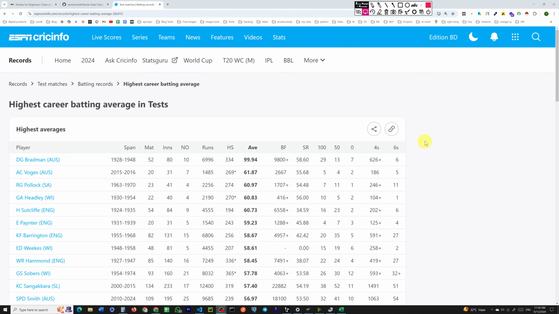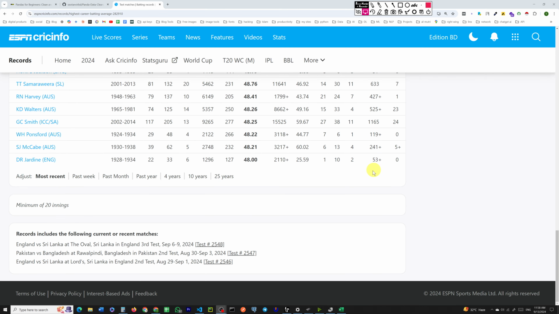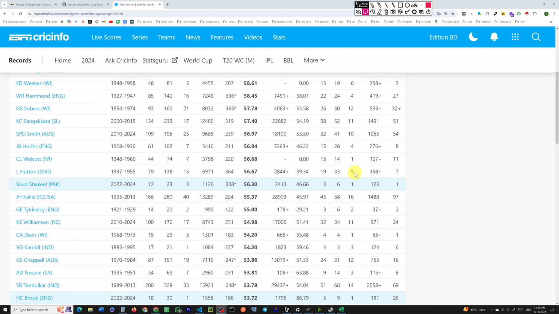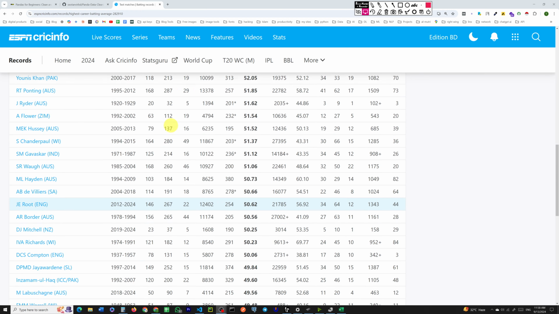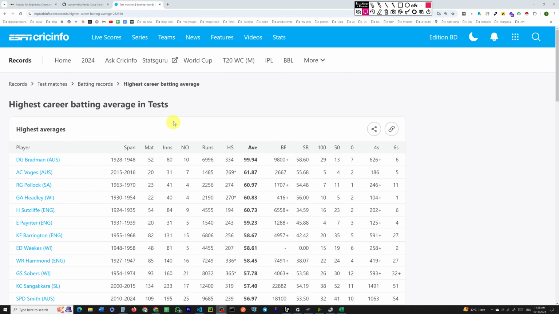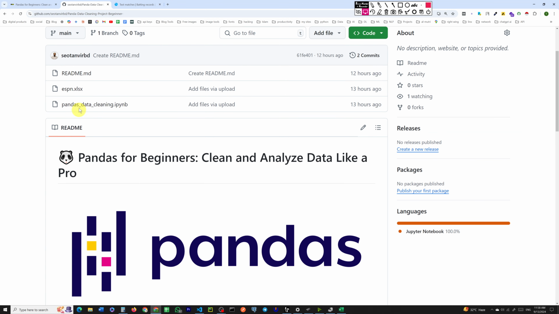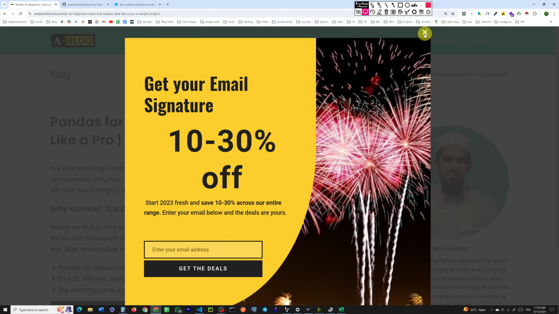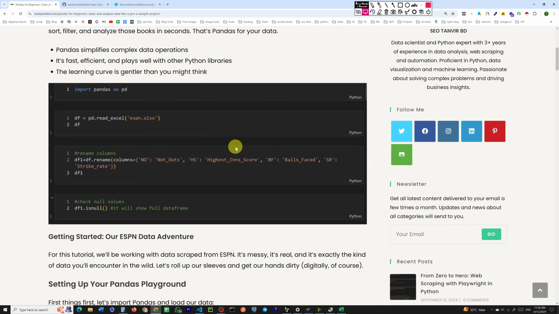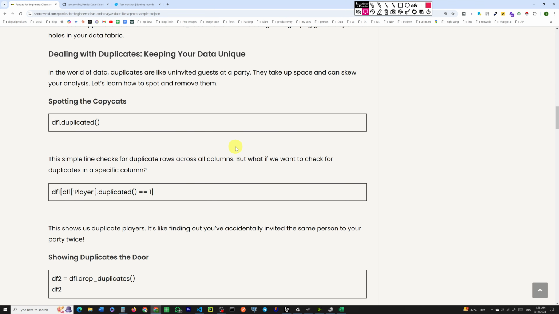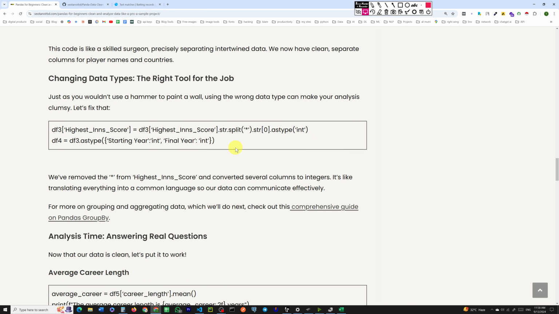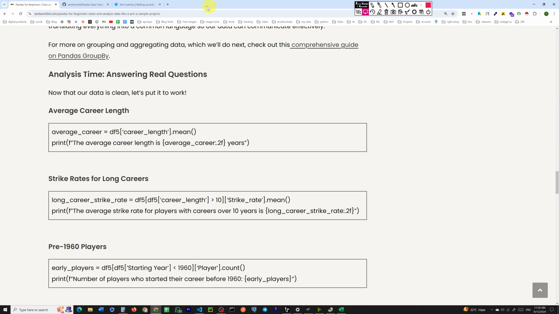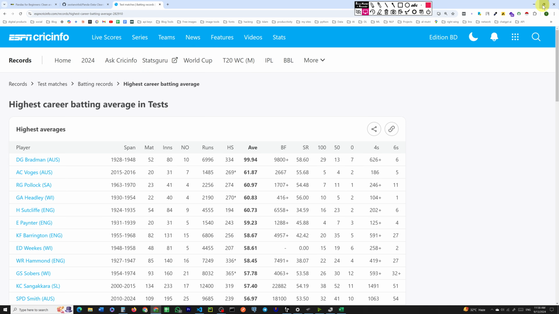There is no system to download this data, so I will show you a trick. I already downloaded the data and I have these files on my GitHub. I will give you the link, and you can download from here. I also have a blog on Pandas for beginners where I have discussed this project and how I did everything.